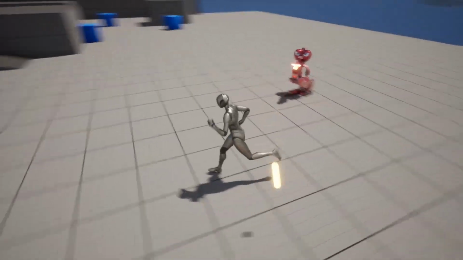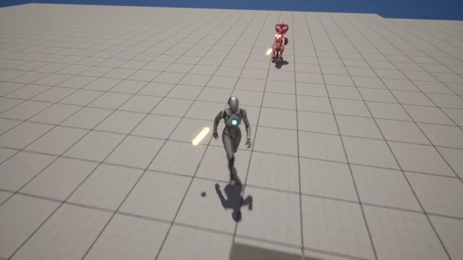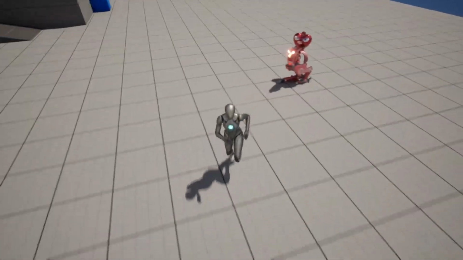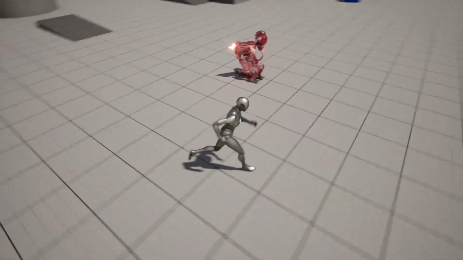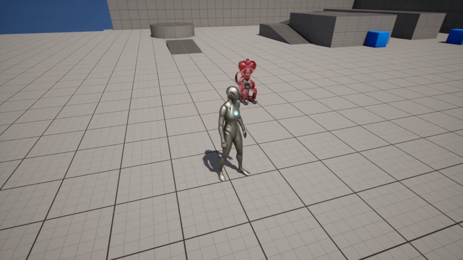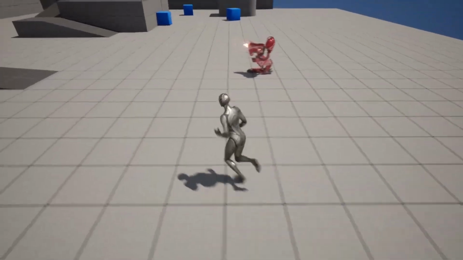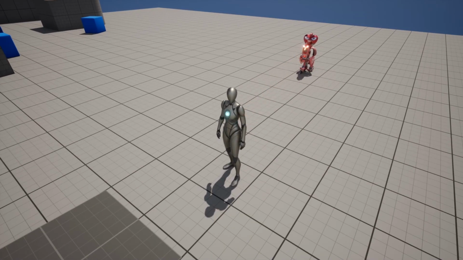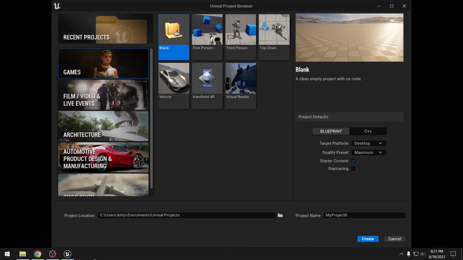Today we will make a simple turret in Unreal Engine 5. So the turret can look at us and it has two modes. It is either searching the target or it is attacking the target. So right now it is searching the target, and if we come into its vision, it will start attacking us. So right now it is attacking the target. Let's see how it works.